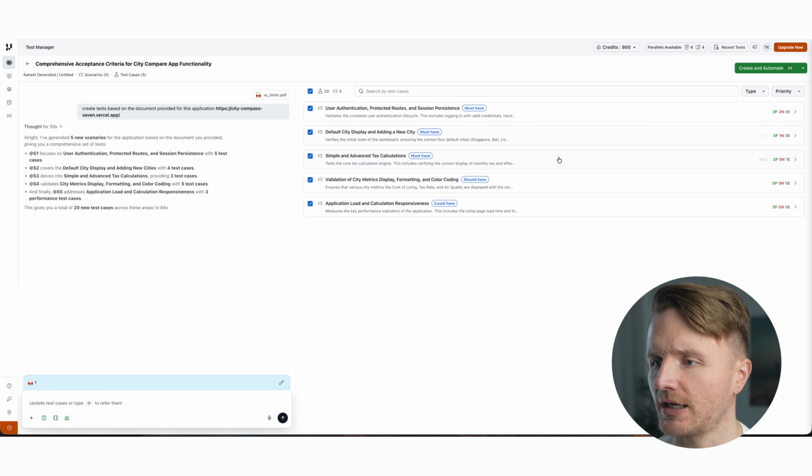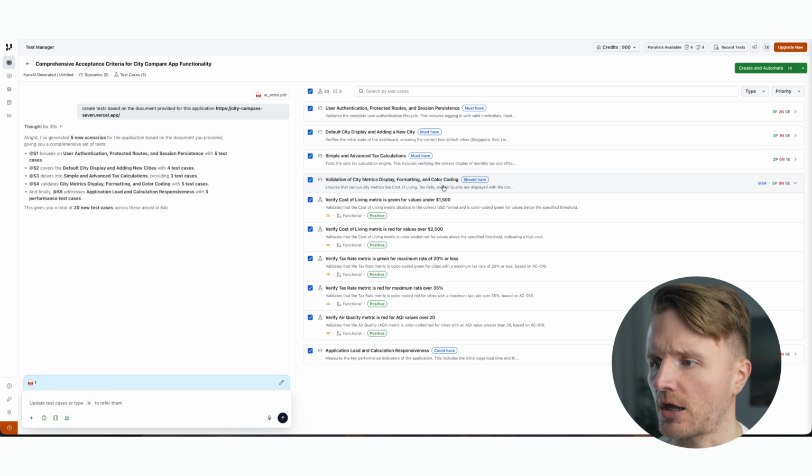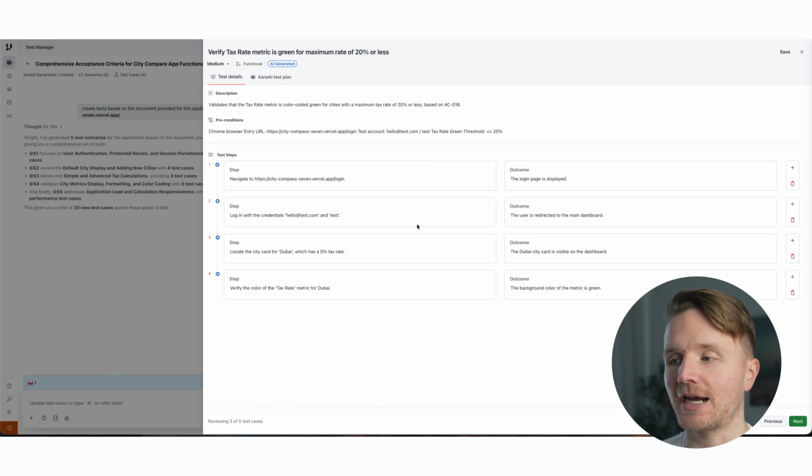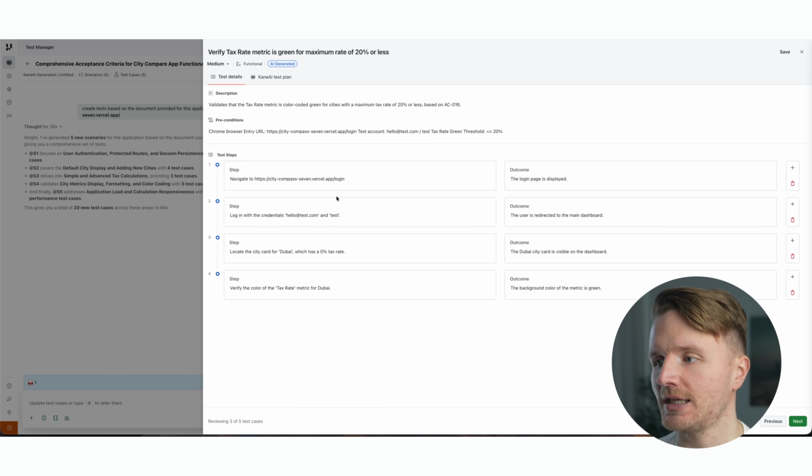We can see, for example, over here, validation, city metric display, and color coding. We have, for example, verify cost of living metric is green for values under 1,500. Verify cost of living metric is red for values over 2,500. And over here, for example, we can click on one of these and we can see the steps that Kane AI has created to create these test cases.